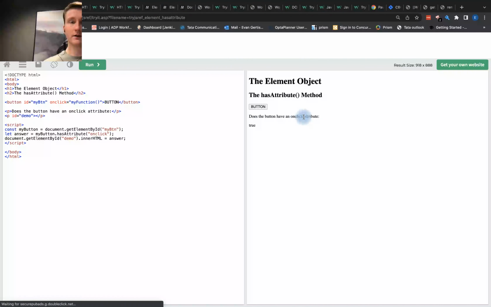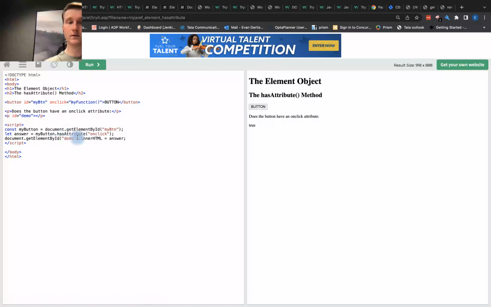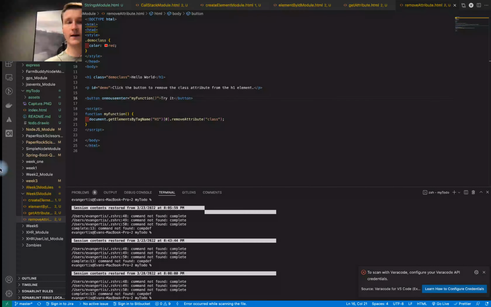Does the button have an onclick attribute? So it checks here to see onclick, and yes it does, and therefore it's going to return true. Right? So we have document.getElementById, my button, and we return this, and then we go to the answer. We do myButton.hasAttribute onclick, so if it does, it'll return this.